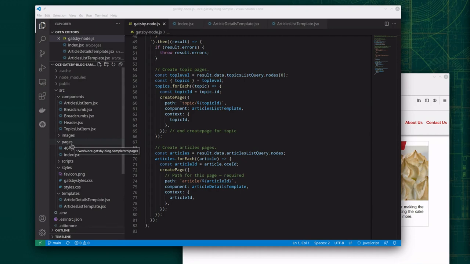Files within this directory can run GraphQL queries to retrieve needed data, but only if all parameters to the queries are known in advance. The scripts directory does not have any special significance in Gatsby and is used here to hold some utility functions. The styles directory holds the CSS that is used to set the appearance of the application. And finally, the templates directory contains special files that are used to create pages dynamically at build time.